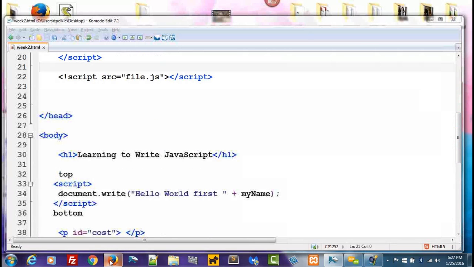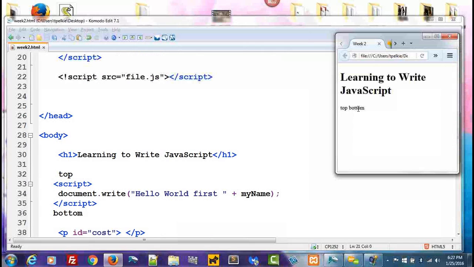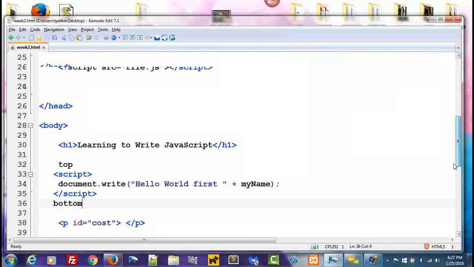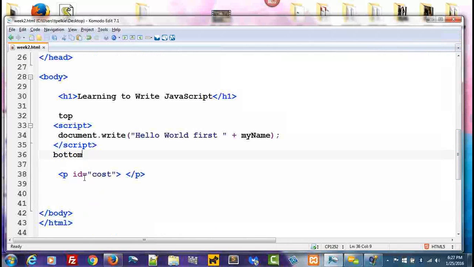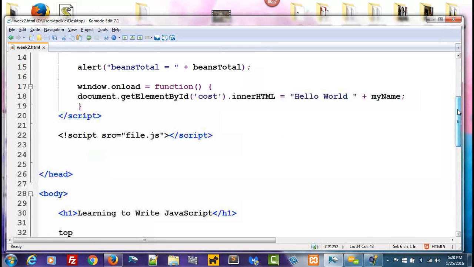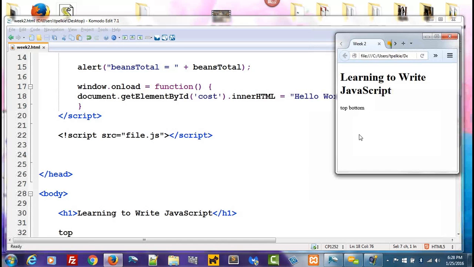Excellent. Here we go. Notice there's top and bottom, and what in the world happened? I was trying to figure that out. And the same thing happened with cost is no longer there. We were using the variable my name in both situations up here, and we were writing our hello world statements, and they're not there anymore. All right, JavaScript is one of the hardest languages to debug.